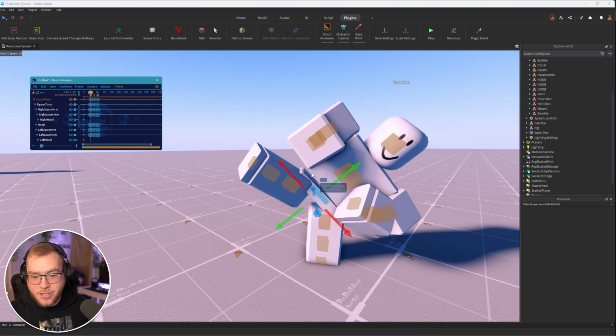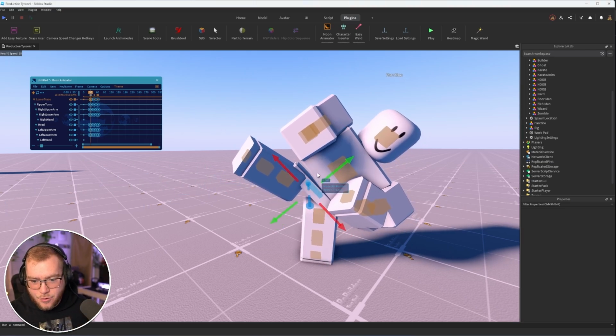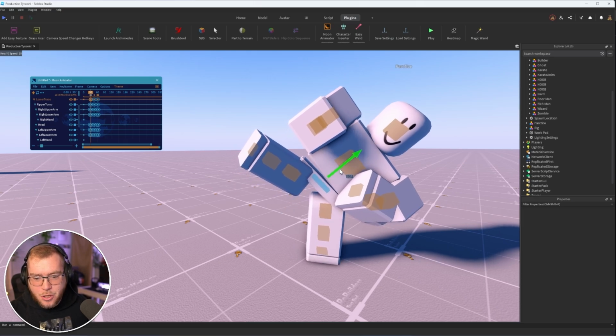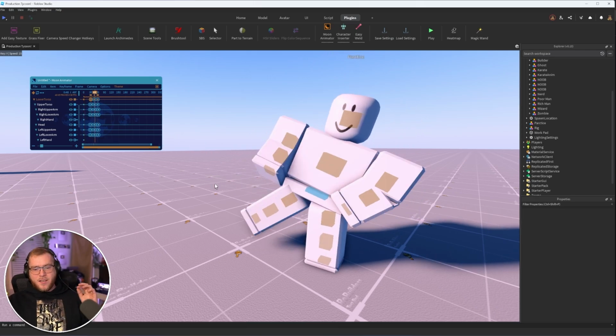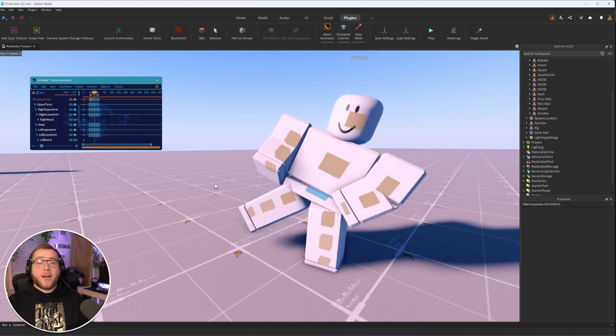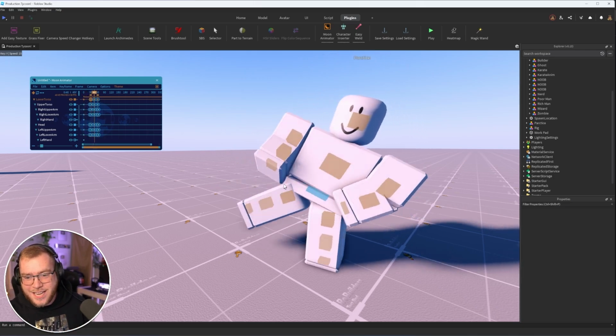All right, for now, since I don't know, we're going to have to just try to keep him where he is using the global or local movement. There we go. Now, if we just play it, he's standing on top of the ground pretty much the whole time, which is exactly what we wanted.